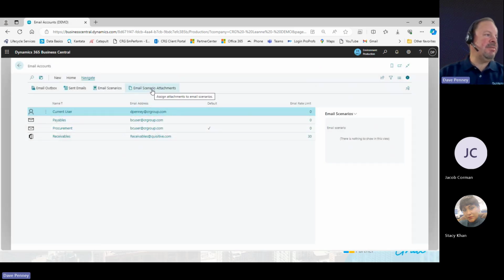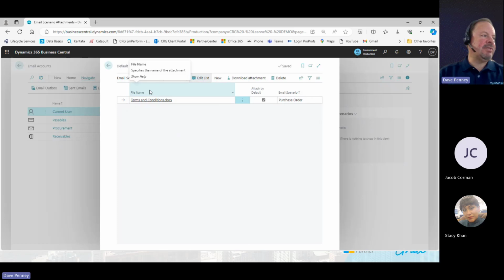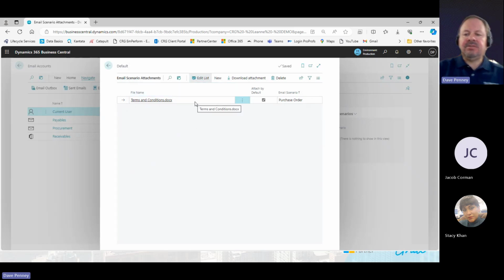Now, one of the other things you can do is email scenarios, and I can attach documents to those emails. One of the ones that we see all the time is terms and conditions that have to go out on all of our purchase orders. You can create a terms and conditions document, attach it here, and say it goes out on every purchase order.